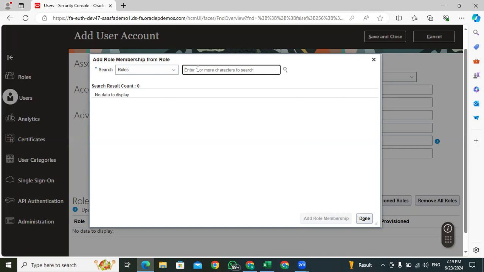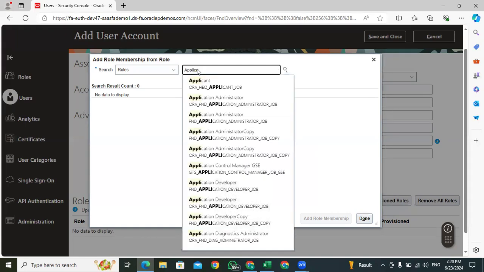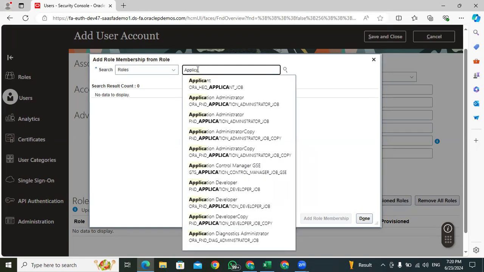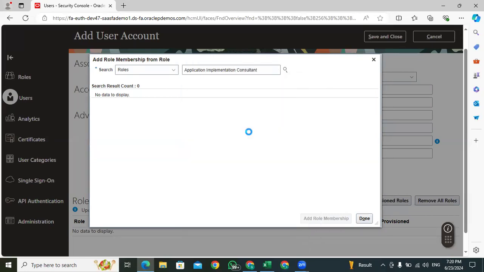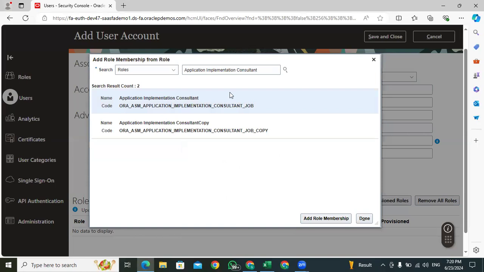In the same way, if you are working as a functional consultant, we have a role for setups, application. So we are the implementation consultants, right? Application implementation consultant. This is the role. Okay, this is the role. Why is this role required? Because you are the implementation consultant of this application for specific modules like procurement or order management, anything. You are the functional consultant.